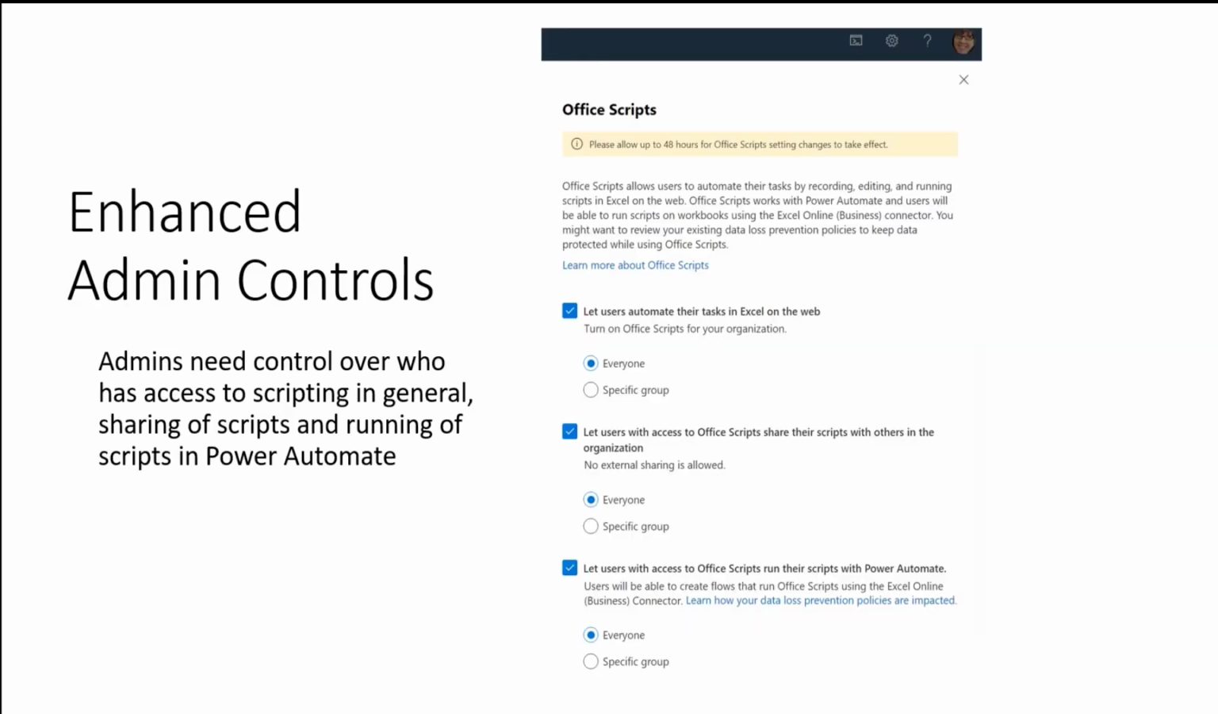The third thing I want to talk about is enhanced admin control. Admins need control over what's happening with their scripting framework, who's accessing it, what sort of scripts are being run, and what fine-grained controls they may wish to offer. Today, within Office Scripts, we offer three fine-grained controls. One is whether you can use Office Scripts or not, and you can do that at the everybody level or at a specific group level as well.